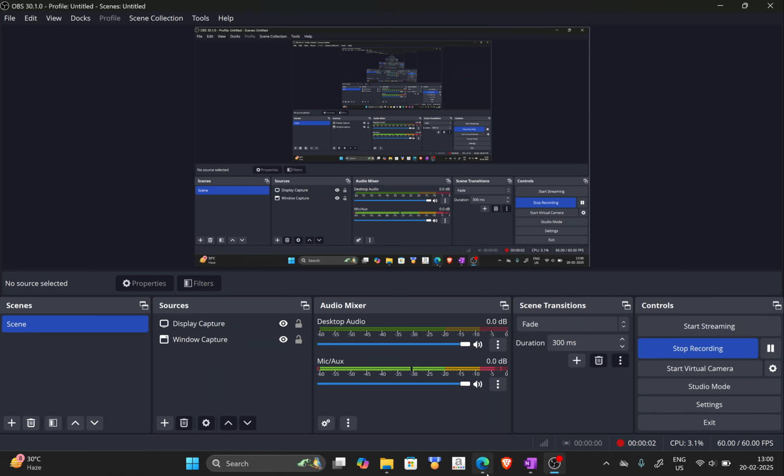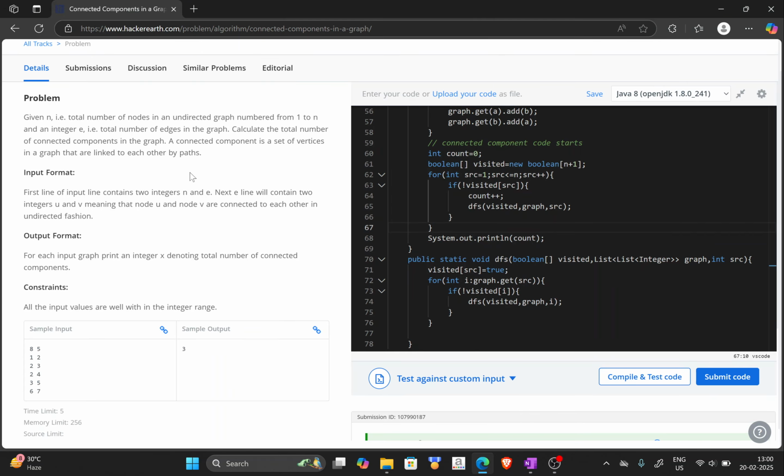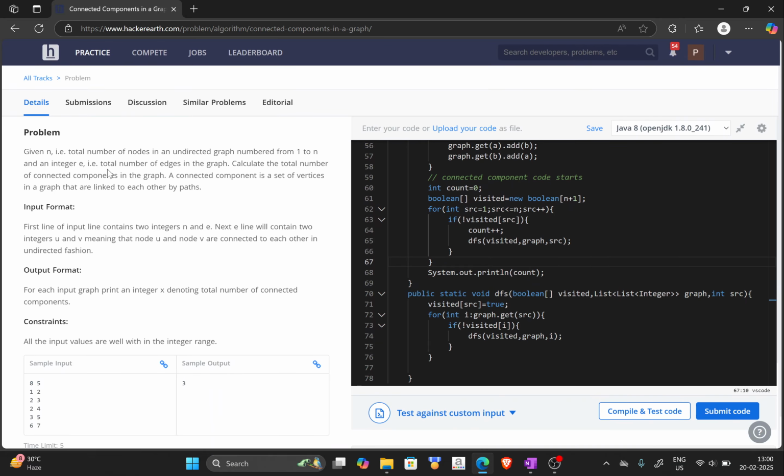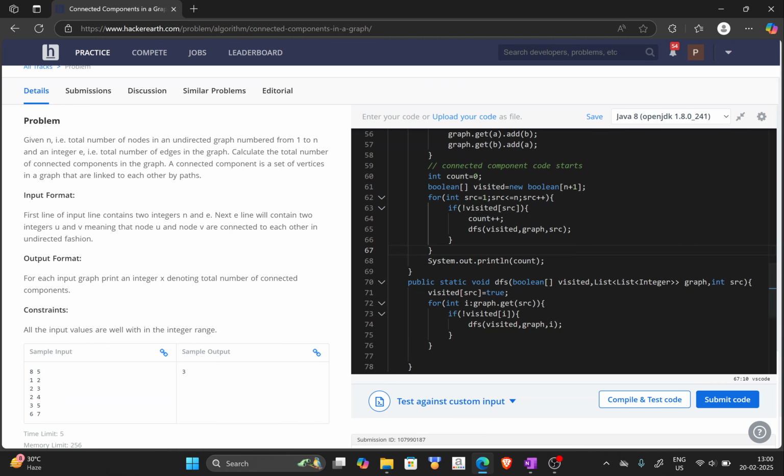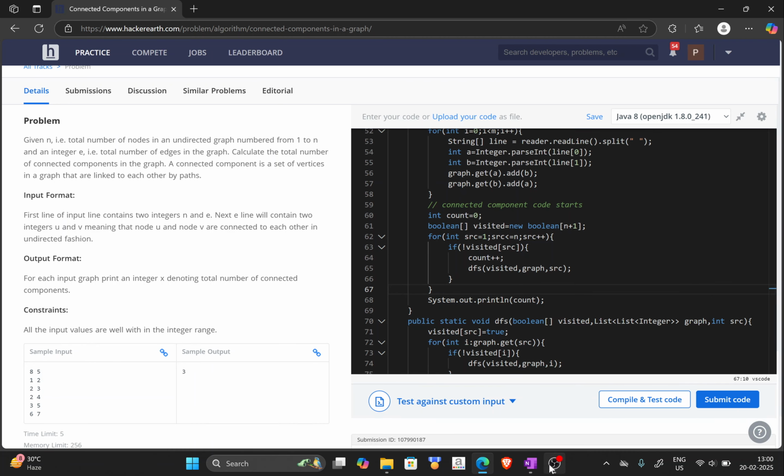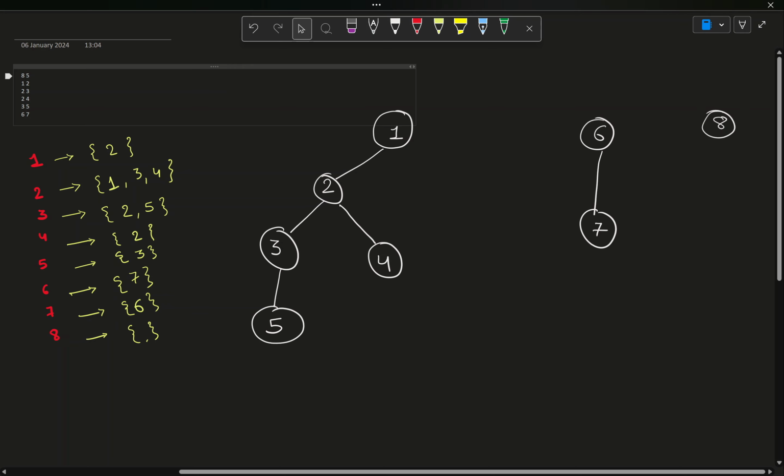Hello everyone. So today we are going to solve a problem, get connected components of a graph. So let's see what is the problem, then we will discuss its solution. So we have been given a graph in this form. Here 8 is the number of elements of a graph, and 5 is the number of edges in a graph.